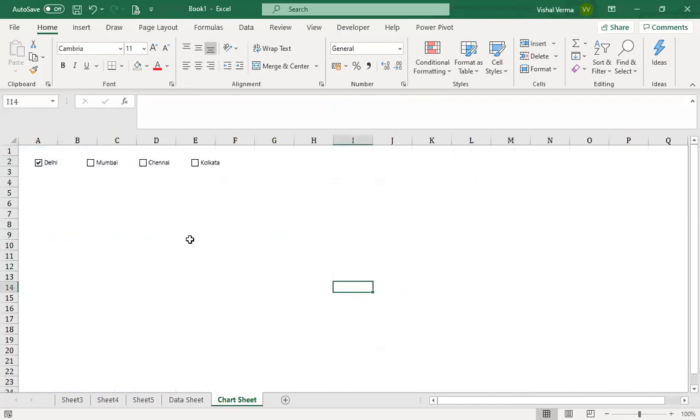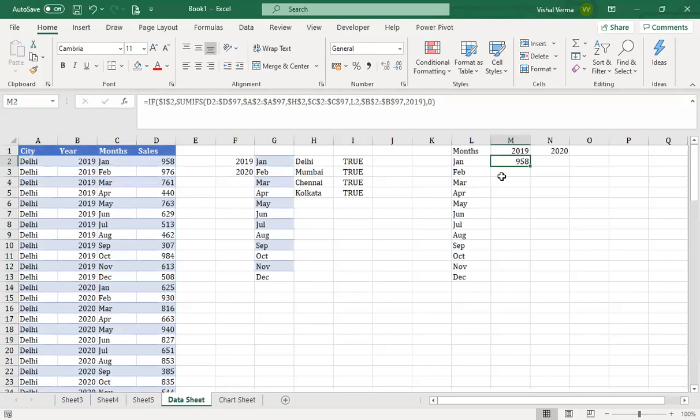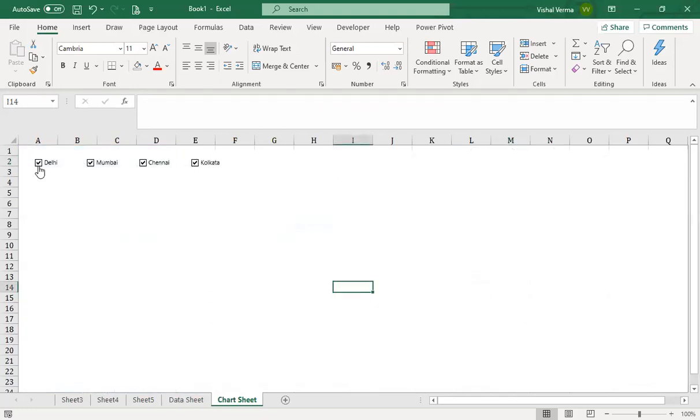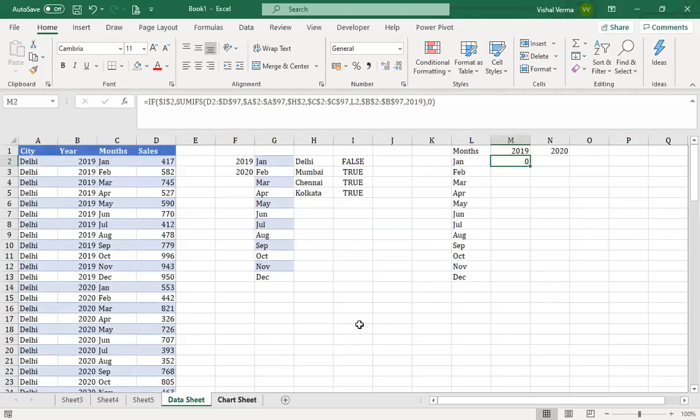If we have Mumbai, Chennai and Kolkata all ticked, we'll be getting only the Delhi one. And if we uncheck the Delhi one, it will become false and it will give us the value of 0. So we need to copy this and add all this data. You can do it yourself.